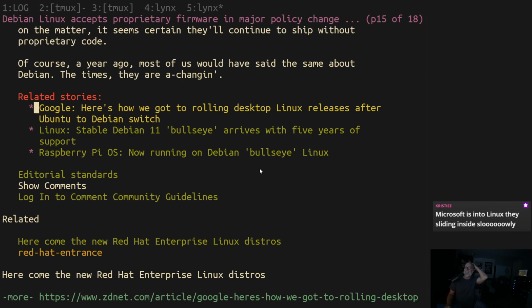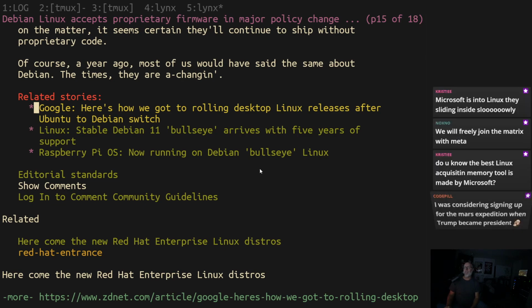They're sliding inside slowly. They kind of are. I mean, they have a huge division that's doing it. They have their own Azure Linux distribution. Satya's really great for that company. I really love that he's there. God bless you, Satya. He's really changed the whole thing over there. We will freely join the Matrix with Meta.